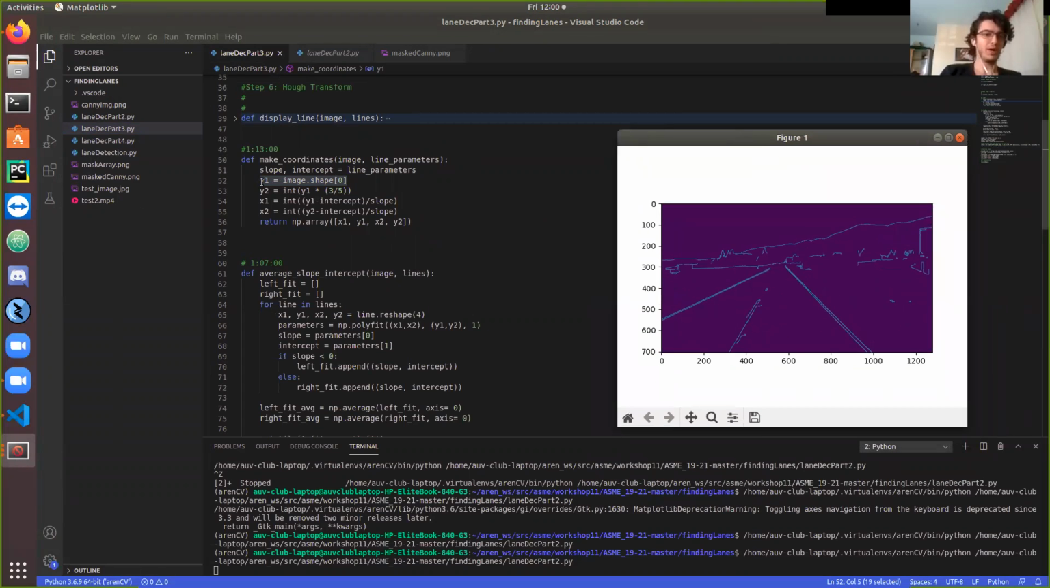Okay. So my y1 is the height. So y1 is this 700. Y2 is y1 times 3/5. So y2 is 3/5 of 700. 3/5 of 700 is about like 500-ish, right? So somewhere between like 4 and 500. So your y2 is going to be around 4 and 500. So like right about here. So this is y1 down here, and this is y2 like up here.